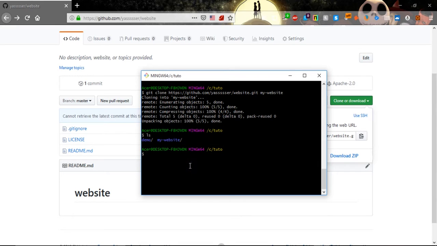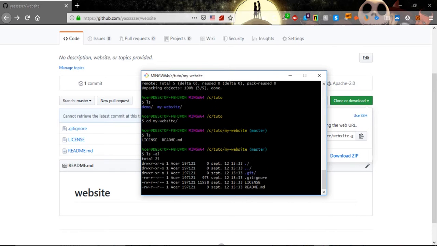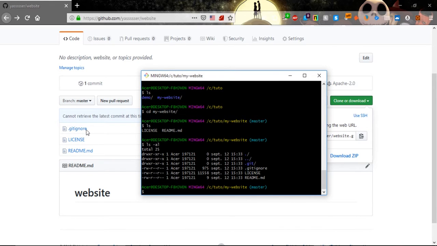And also, if we check what there is in this folder, we will find the same thing as in here: license, readme.md, and .gitignore. So let's go to that new repository, ls. We see the same folder as there is in our remote repository: readme, license, and .gitignore.